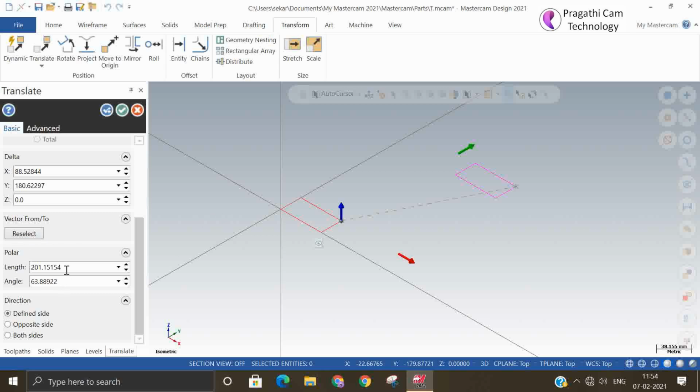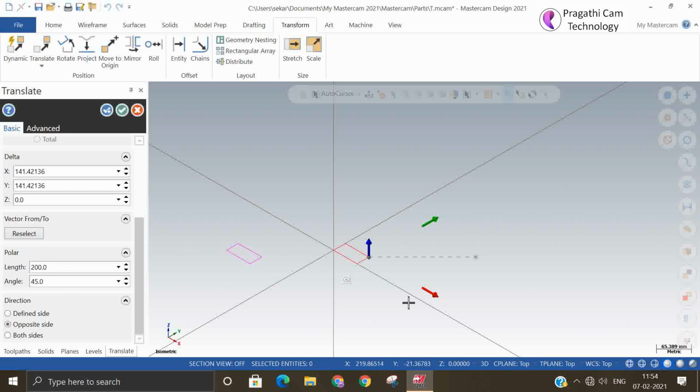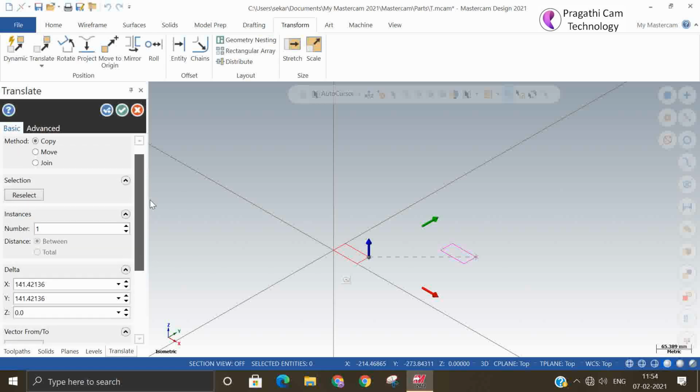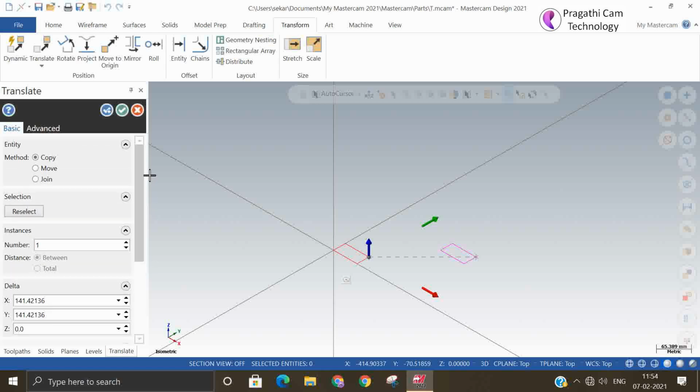Even if you want to change the angle a little, you can modify it, and the length and angle you can modify. If you want the opposite side, you can just click it and it will show in the opposite direction. If you want both sides, you can switch on both sides. This translate command is versatile and highly used.